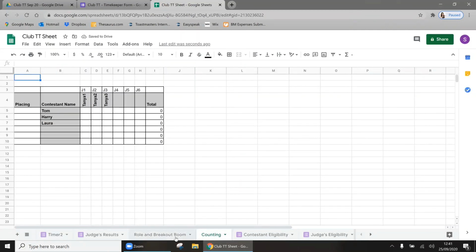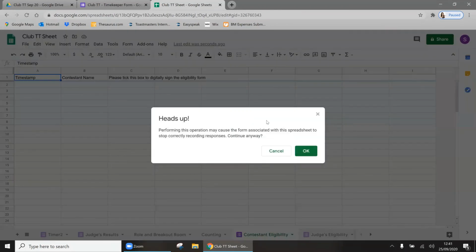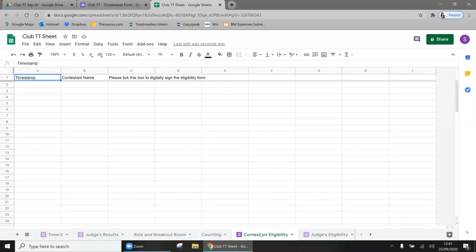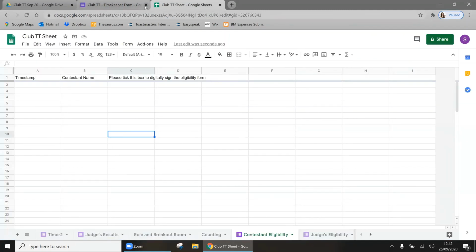Again, same way around with this. If I wanted to get rid of contestants eligibility, to say if I press delete, it would say that you can't because the sheet is linked to a form. So you would right-hand click on here, unlink the form, and then you can delete it. So you have to keep going back and forth. Do be aware of that. If you're ever unsure of if something is linked correctly, then you can go in, put in some responses in the form and see if it comes up on the sheet. So it's just a bit of a sanity check for you.